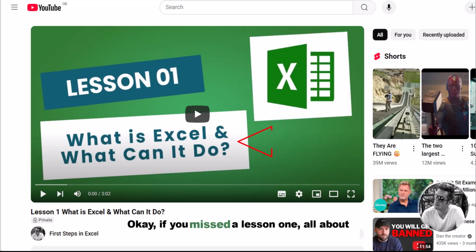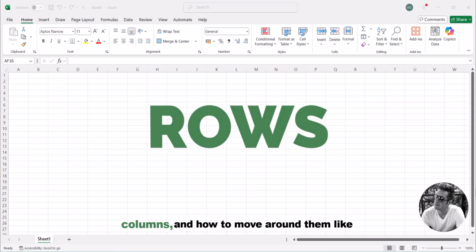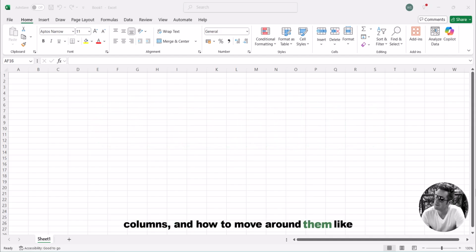Okay, if you missed lesson 1, all about what Excel actually is, be sure to check that out first. It sets the big picture. But today, we're going to zoom in on the most important part of Excel, cells, rows, and columns, and how to move around them like a pro. Let's start with the basics.